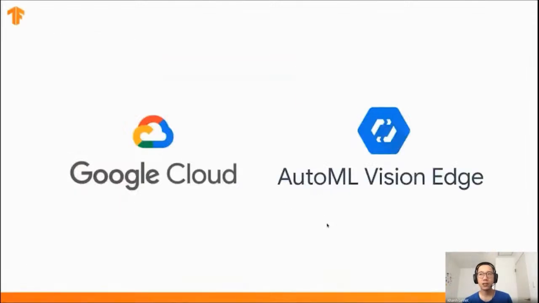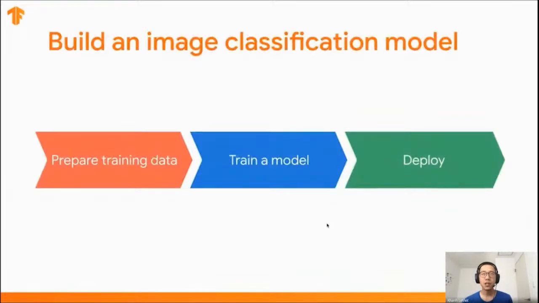And besides ML Kit, Google Cloud also provides a tool called AutoML Vision Edge that helps you create an on-device machine learning TensorFlow Lite model with just a few steps. In order to build an image classification model with Google Cloud AutoML on your own dataset, what you need to do is just prepare your training data, train the model on the cloud, and deploy it.